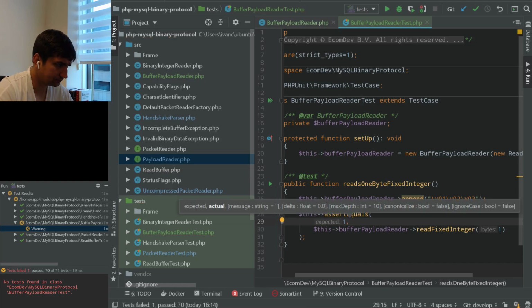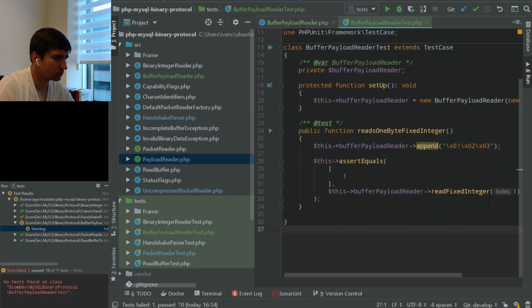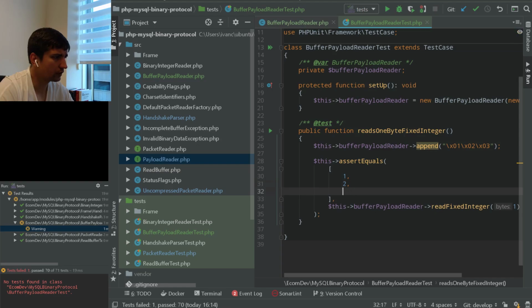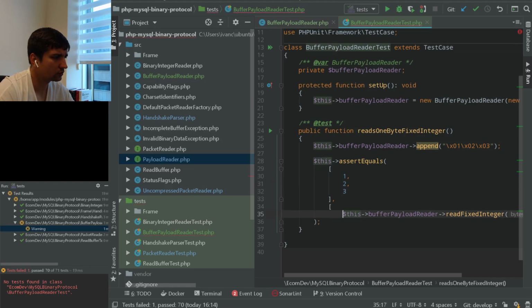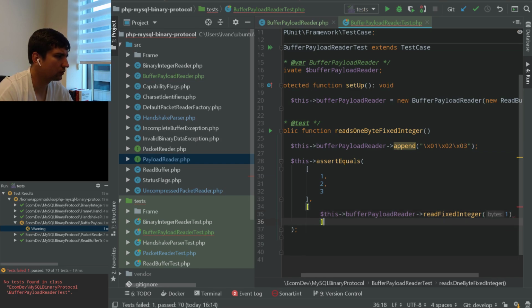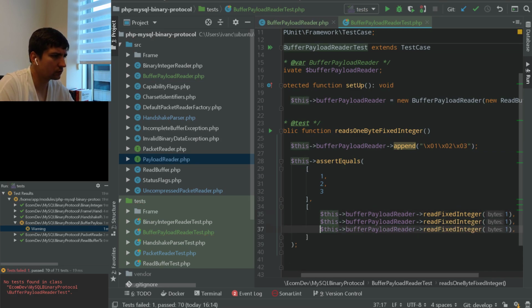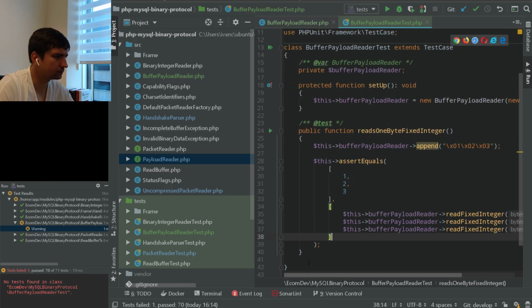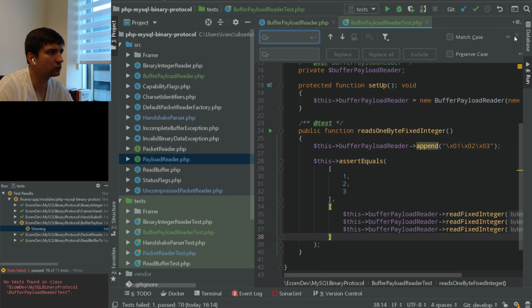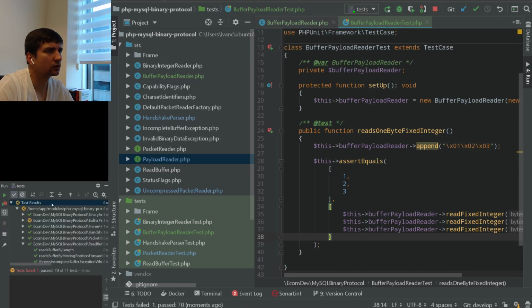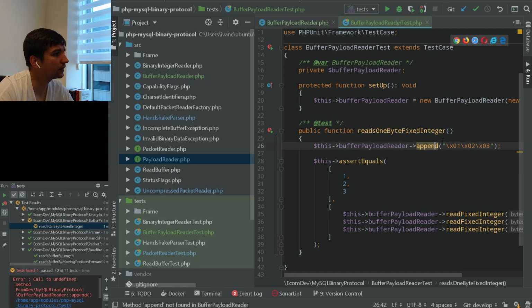Yeah, here, let's actually read multiple values. So here 2 and then 3, and here we're gonna just read data 3 times. Okay, let's run our test. Okay, it tells us that called undefined method append. Yes, because I didn't define it.